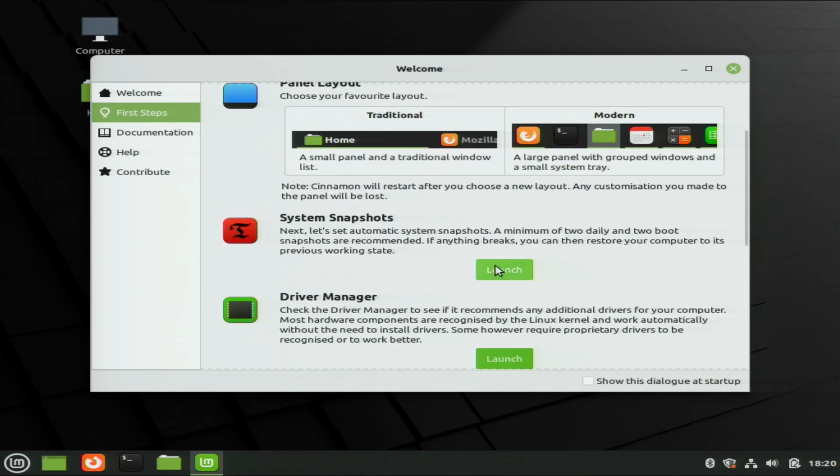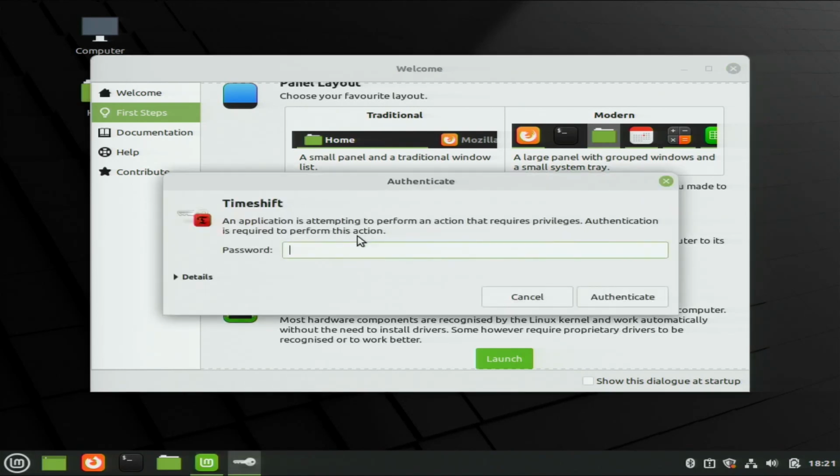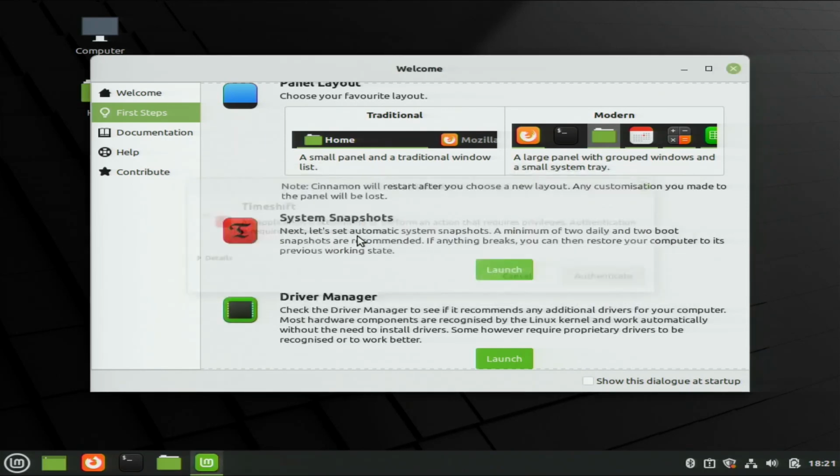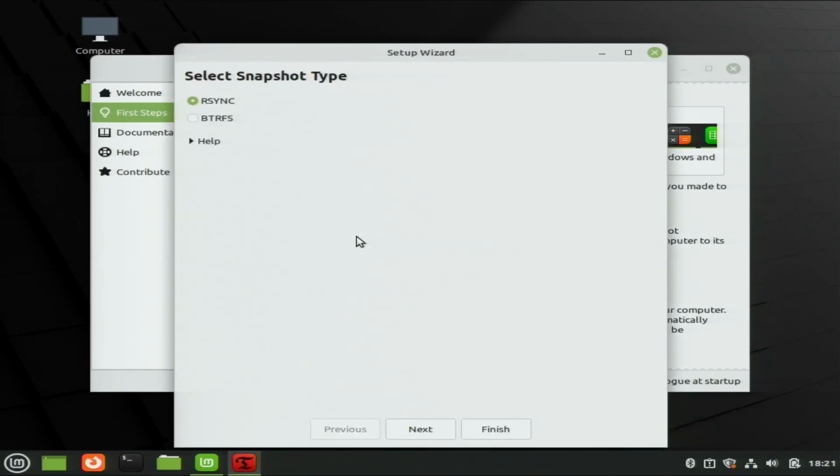Next we've got system snapshots. These are worth setting up because they're quite handy for being able to reset your system if there's a problem. So say an update goes wrong or something like that. So I'm going to configure that now. I'm going to click launch and pop your password in again. Linux pretty much always asks you to pop your password in before you do anything administrative because of security. It's a good thing, but it can be a bit annoying.